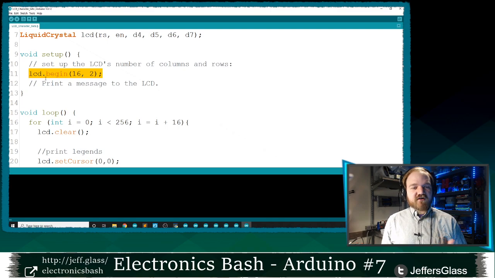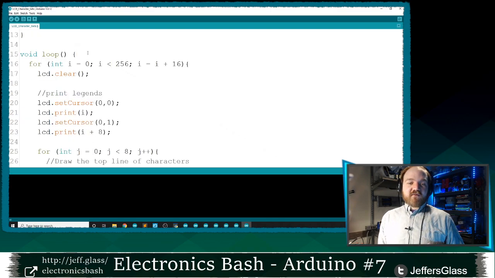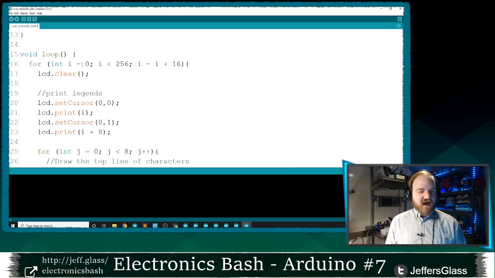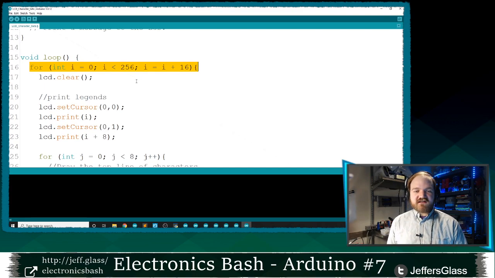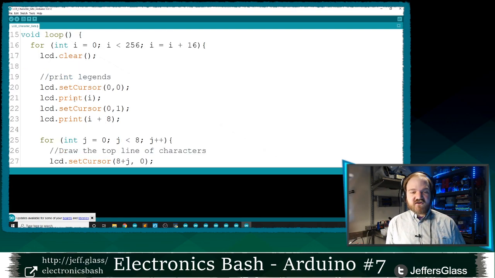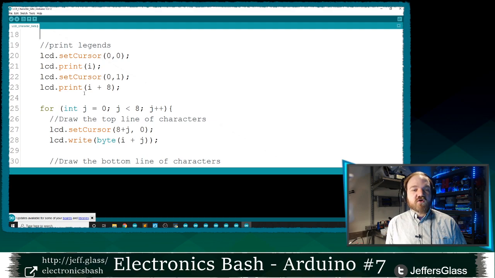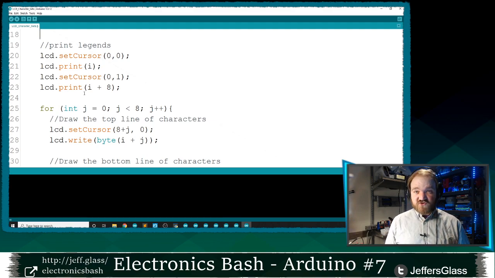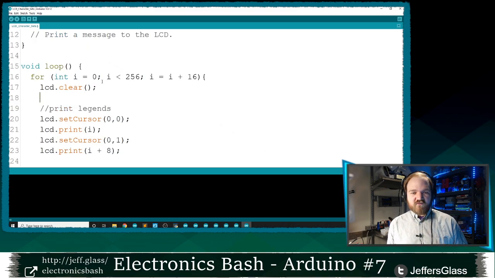In my setup function, I'm going to call LCD.begin, as we have been before. And then I'm going to go through this loop. I'll breeze through this a little bit because the point is controlling the LCD display and not getting into the depth of code like we have the past few weeks. But just at a glance, you can tell we're going to be looping from 0 to 256 in steps of 16. I want to jump ahead by 16 every time we go through this loop. And every time we do, we're going to draw 16 characters to the screen and label them so we can tell which character is which, so we can start to decipher which ROM we have.